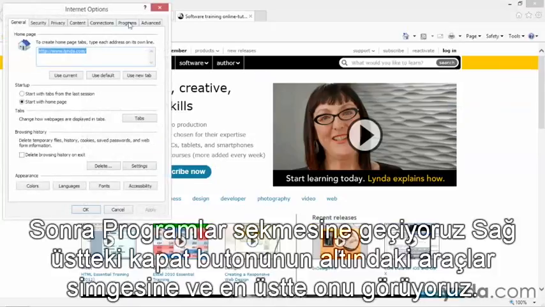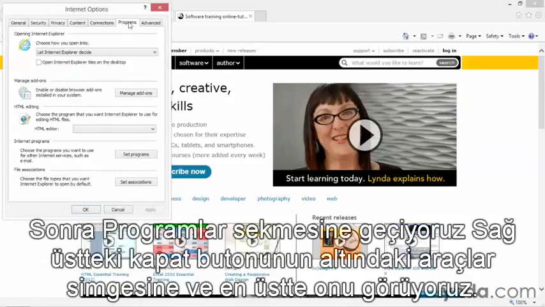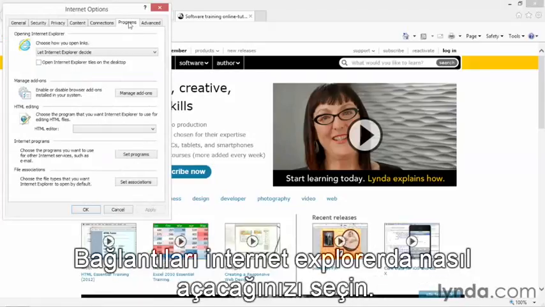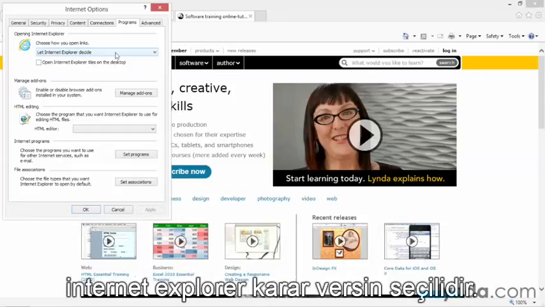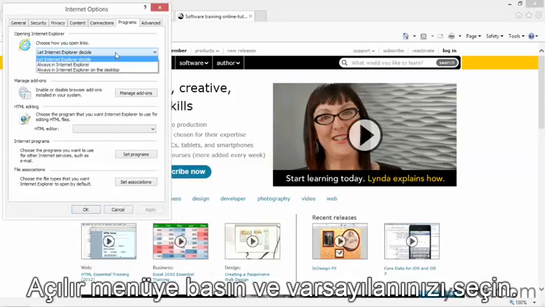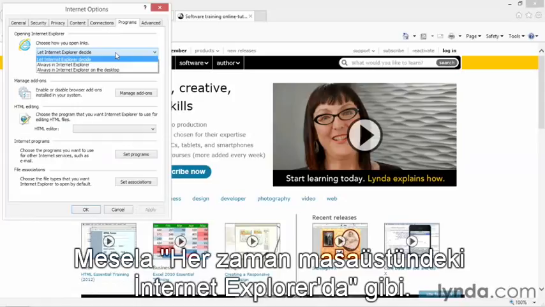Next, we'll go across to the Programs tab, and it's here where you'll see at the very top what's going to happen when you open links in Internet Explorer. By default, Internet Explorer is going to decide for you. Will it open in the Metro style app or this desktop version? Well, click the drop-down and you can choose your default, such as always in Internet Explorer on the desktop.